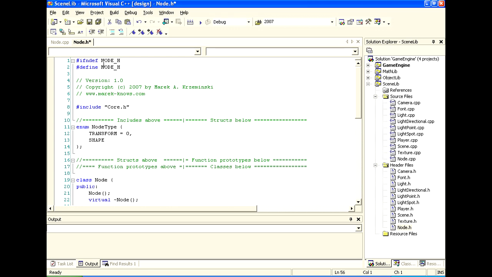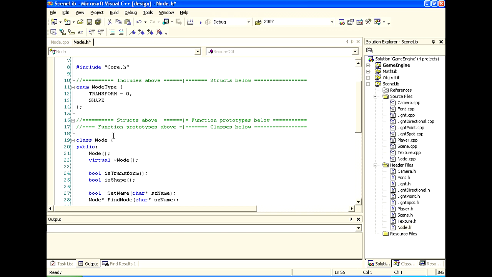At the top, we have our define statement, node underscore h, and we're going to be including core.h here because we may need some of the includes that are inside core. Now, as I said earlier, we're going to be using two different kinds of nodes to start with. So we're going to have a transform node or a shape node. To distinguish between the two, I'm creating an enumeration here of a node type, and by default, transformation node is going to equal 0, and then shape node will equal 1. So those are two different kinds we're going to allow to create for now. Later on, if we decide we need more types of nodes, we'll add them into this enumeration here.